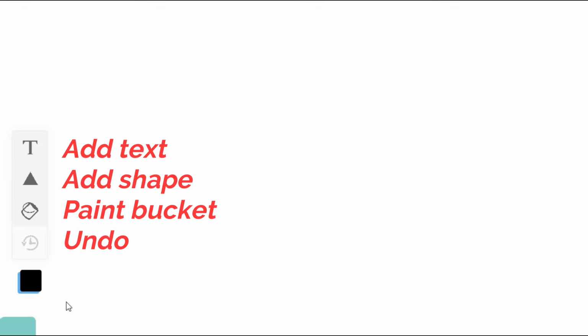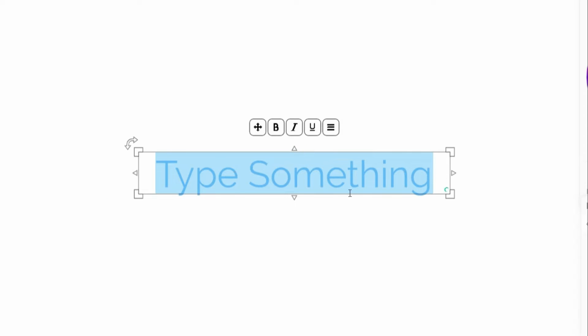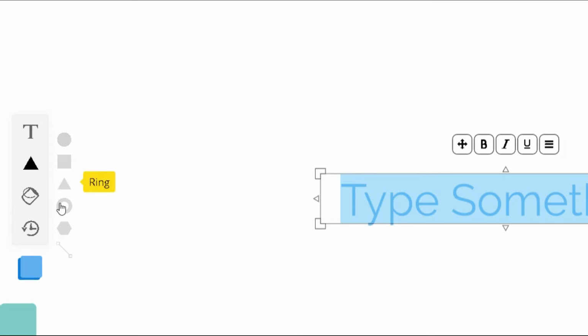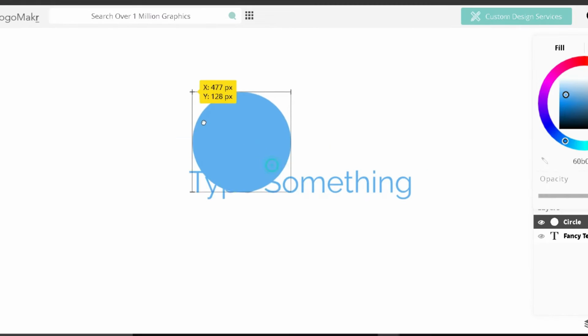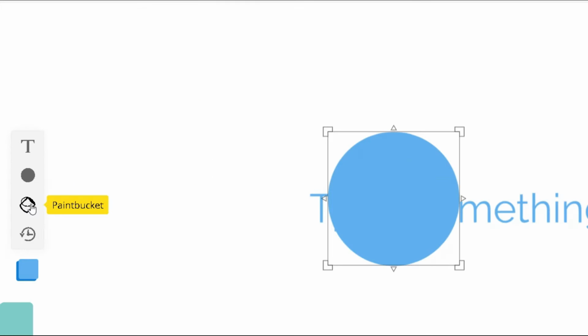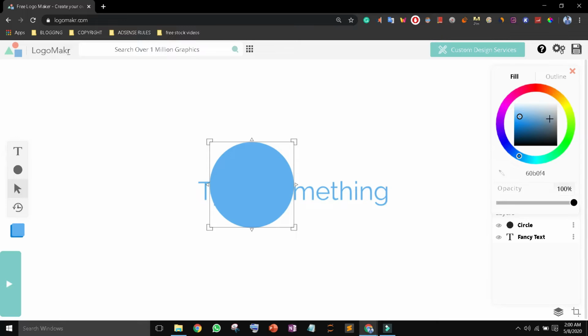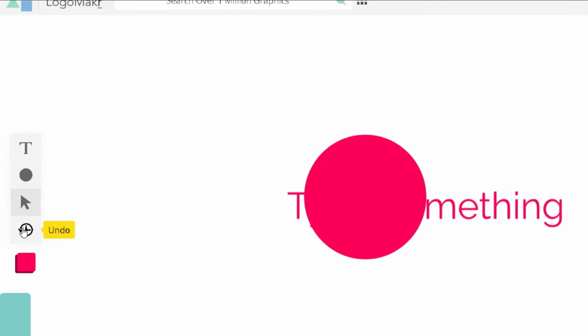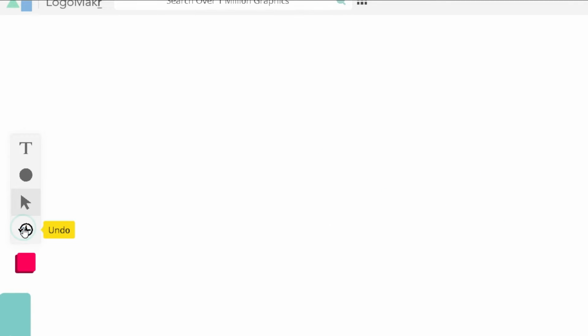To add text, you can click on the T icon. To add shape, you can click the shape you want. To paint it to a specific color, you can click on the paint bucket and choose the color. And to undo the changes, you can click on undo.